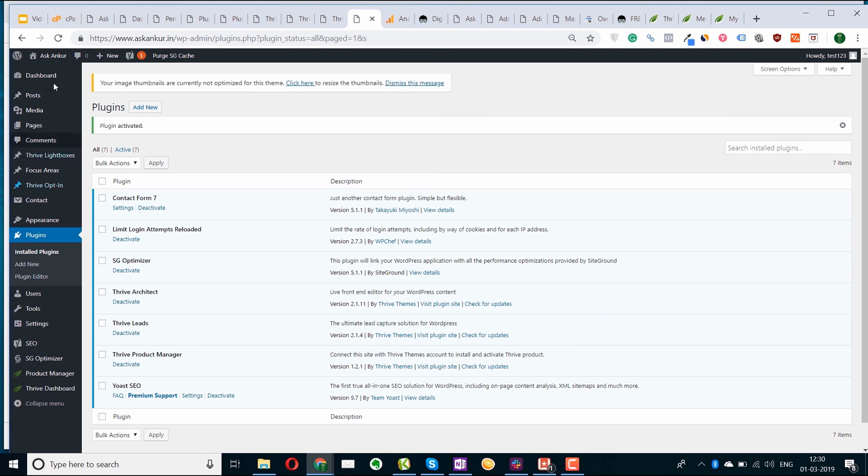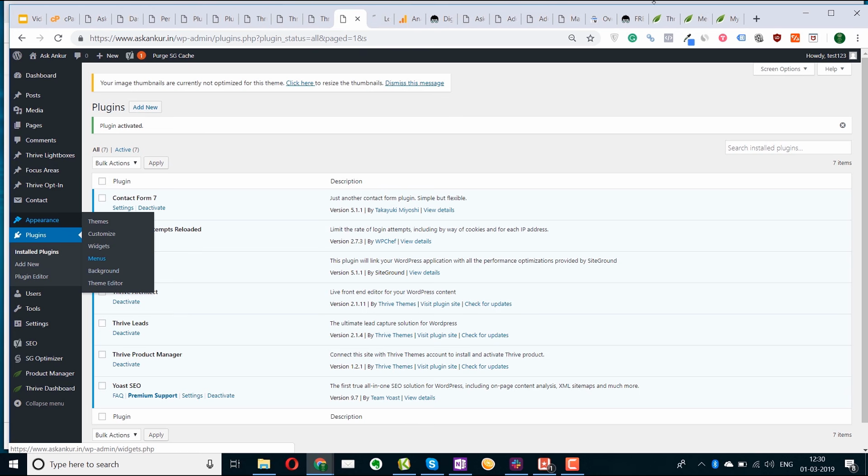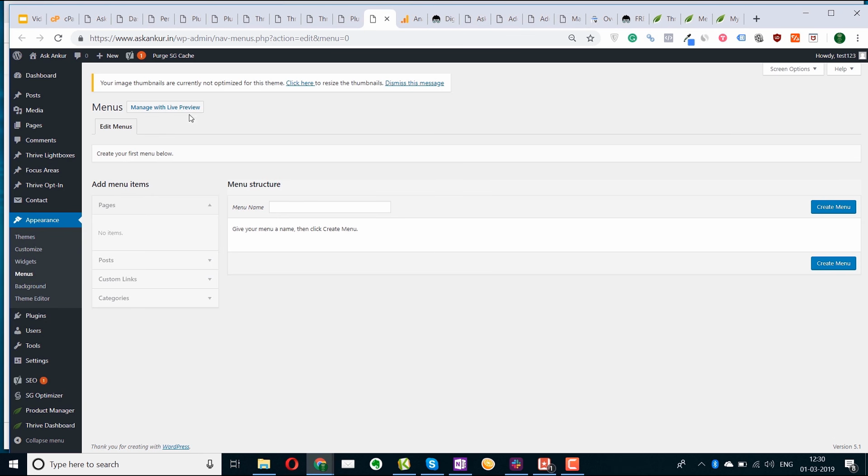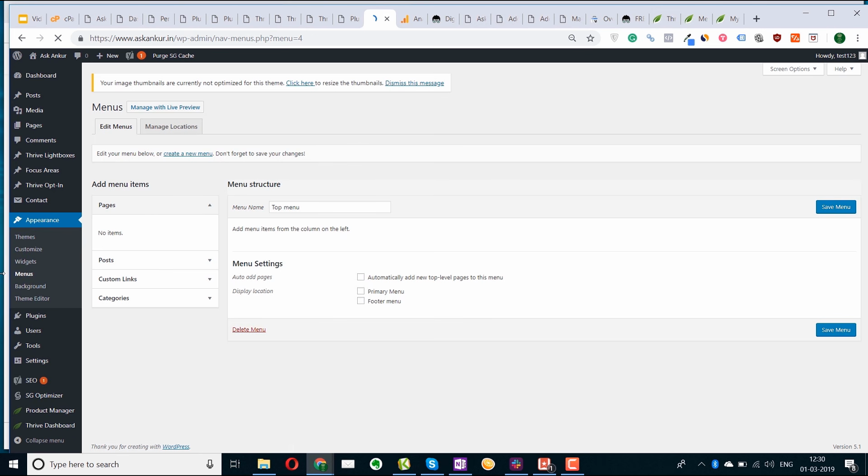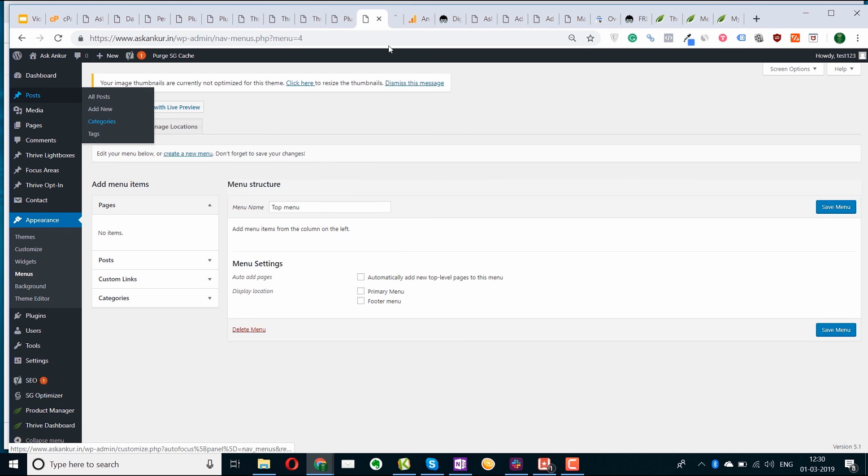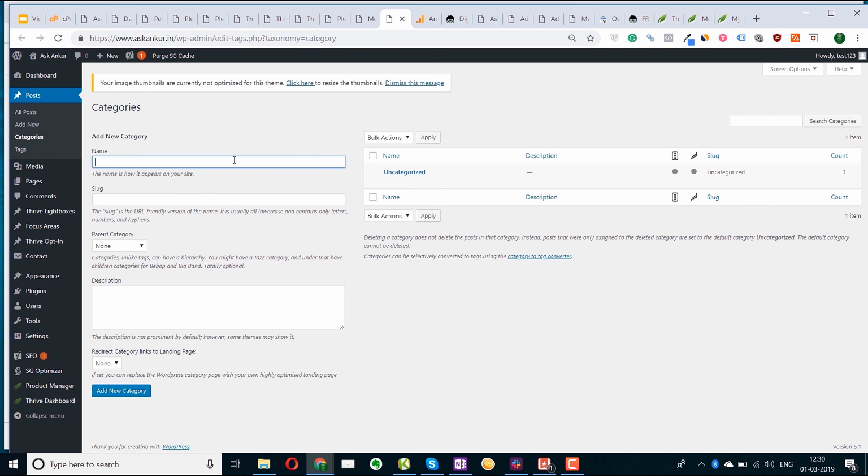But first, let's create a menu structure. We'll go to appearance and then menu. Here you can create multiple menus. So let's say I create a menu named top menu, and I'll create the menu. Before creating a menu, you will need some categories. So let's go to post categories and add some categories.